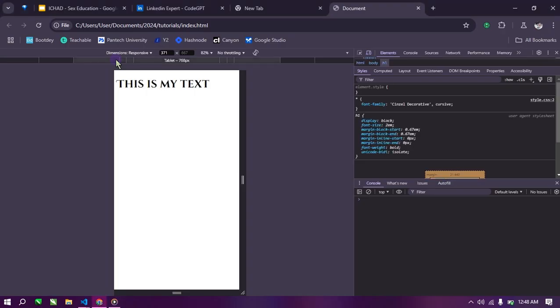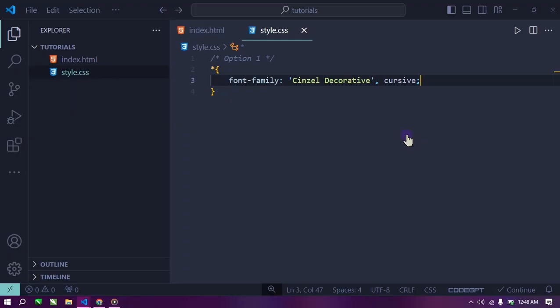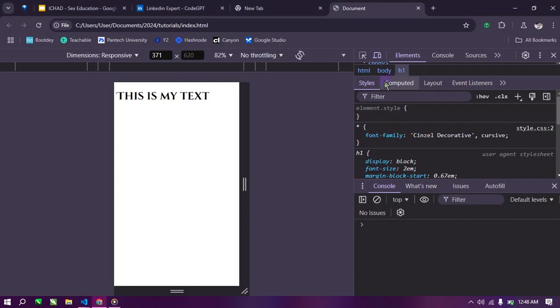So if I come here and refresh, I can have this, and I have right here font family Cinzel Decorative, which means if this Cinzel Decorative is not available, it will use a cursive font. You can see right here that the font's changed because it cannot find this.